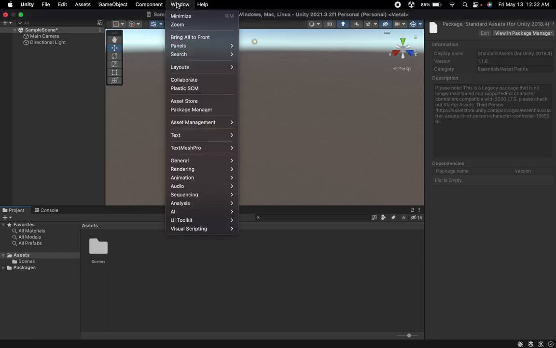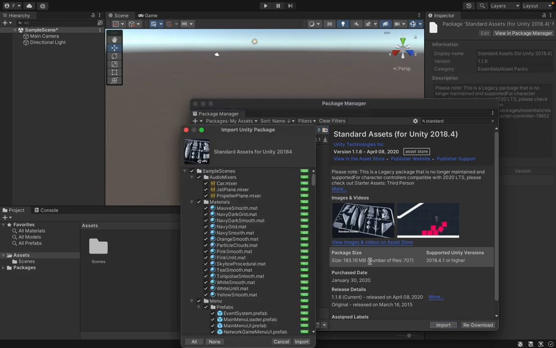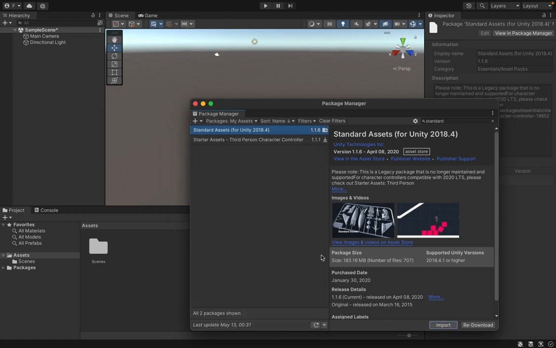Next, go under Window and Package Manager. Over here, go under My Assets and search for Standard Assets. If you don't find it, you're going to have to go to the Asset Store and then download it. Then click Import. And even though we just need the character, we'll import them all.